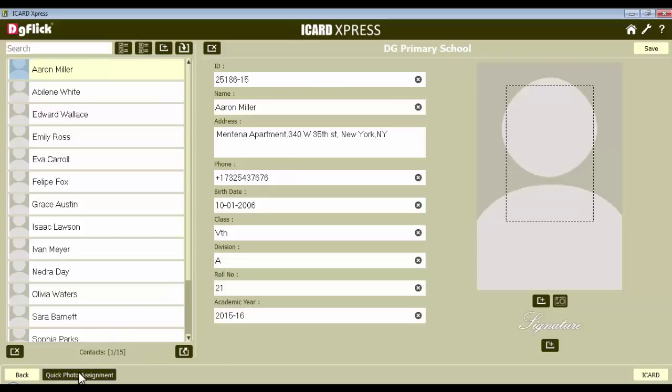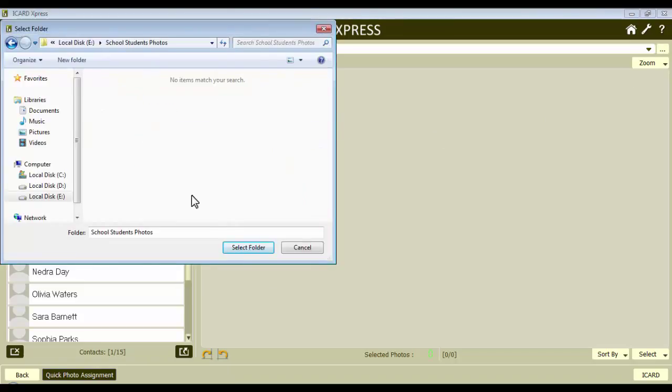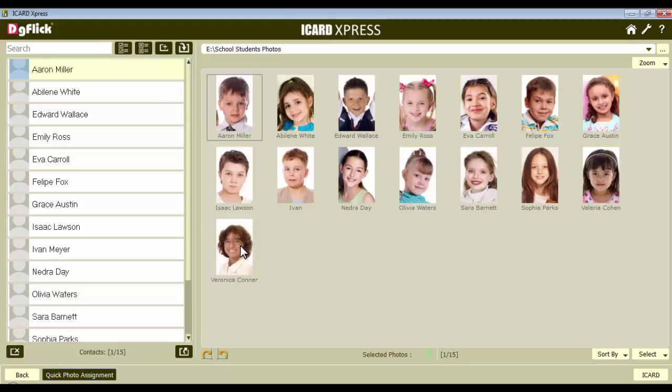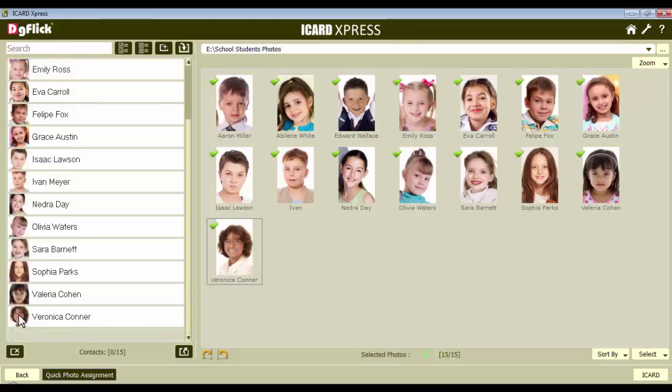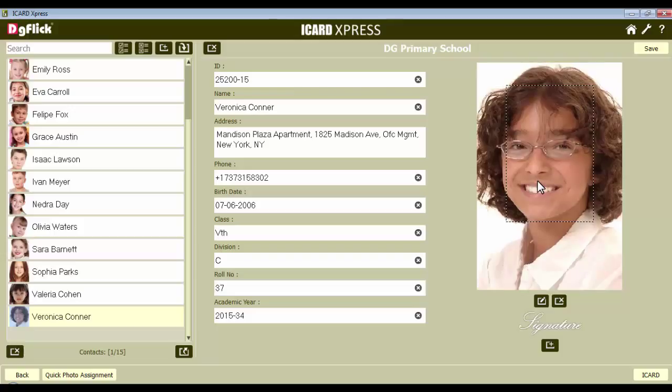Click on the Quick Photo Assignment and a photo panel will appear. From here, browse and give the path of the photo folder, and all the photos stored in that selected folder will open up here. Now select any photo and drag and drop it onto the sheet related to the photo. Likewise, assign all the photos. Now once you're done with the photo assignment, click on the Quick Photo Assignment to exit the assignment mode. Now if you want to edit any data, just click on it and edit the details. You can also adjust the face area according to the guidelines. Save the changes you've made with the Save button, and the details will be updated in the list.